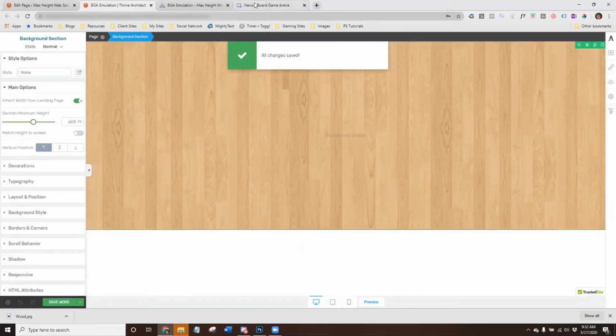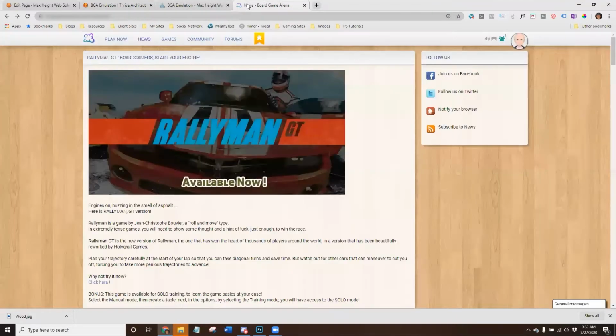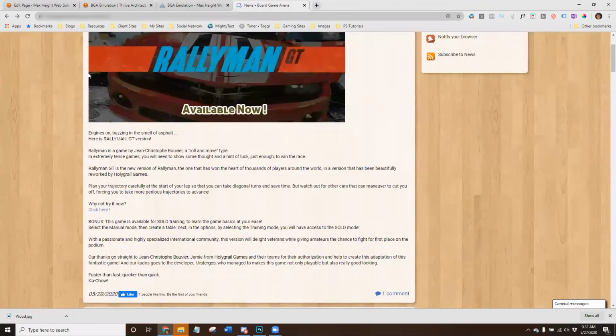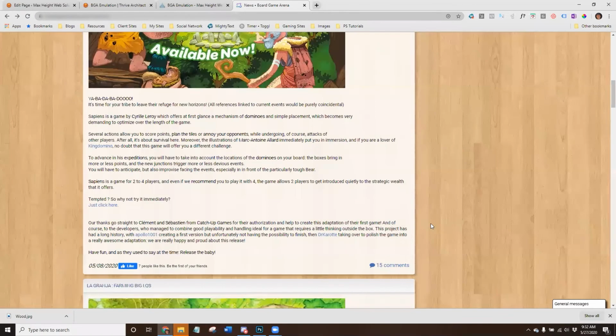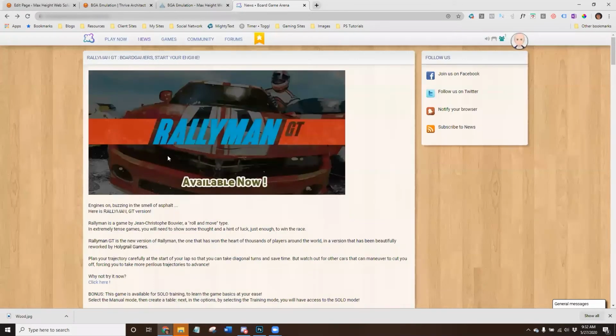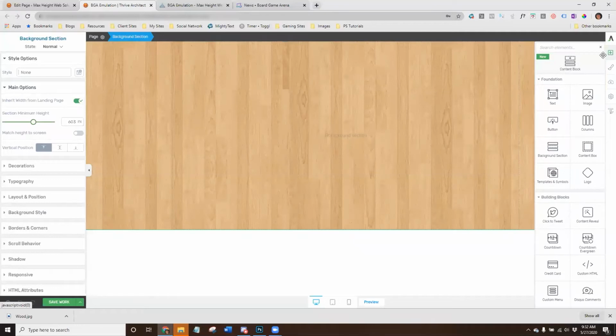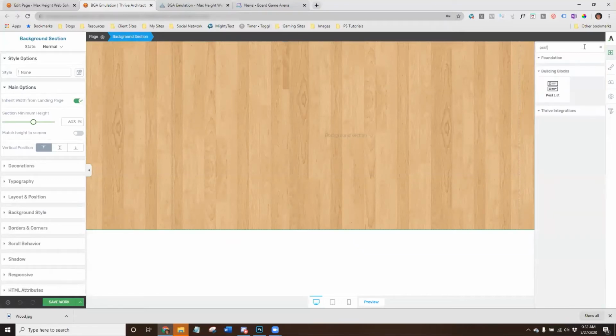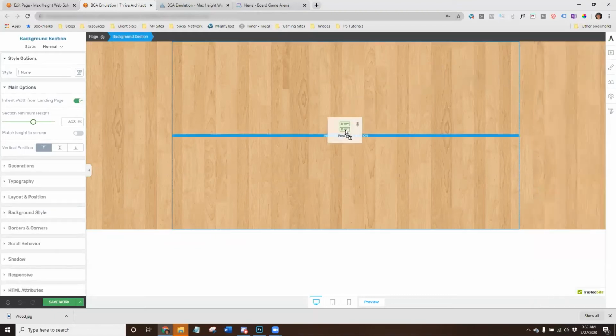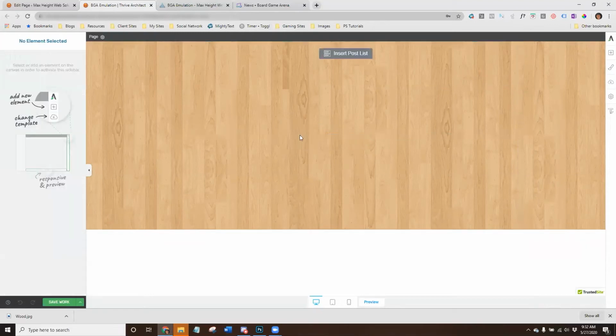Now, what we want to do is put content in here. And remember, the content we're going for is this kind of feeling with these. Each one of these cards is an individual blog post, basically. So we need to pull out an element called post list. So I'm just going to search for post up here. And there is the post list element. And I'm going to drag that out and drop it into the middle of our page background section.